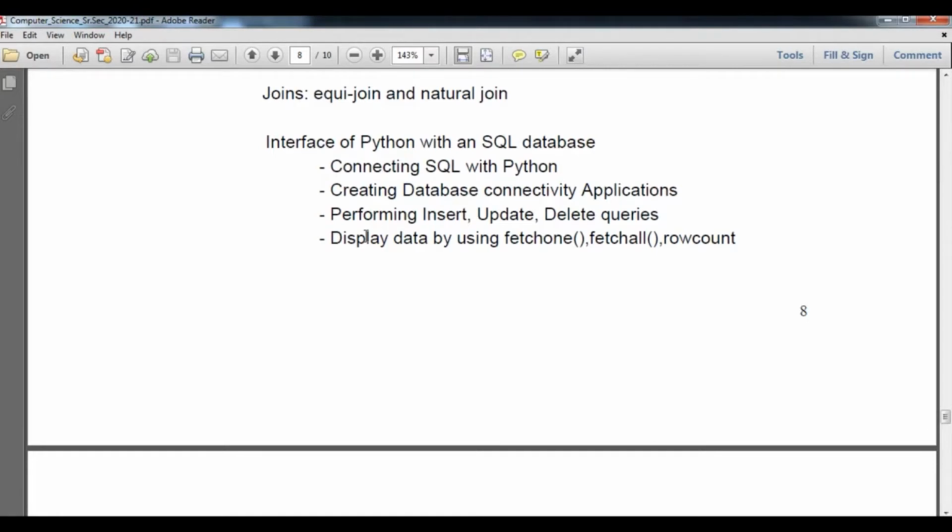In the last video, students, we learned how to connect SQL with Python. I mean to say, how to interface Python with a SQL database. In this video, we are going to understand how to perform insert, update, and delete queries. Then, in the next video, we will complete display data by fetchone, fetchall, and rowcount. At last, we will create a database connectivity application, in which we can perform overall operations of the database by a Python program. So let's begin, in which we are going to understand performing insert, update and delete queries.